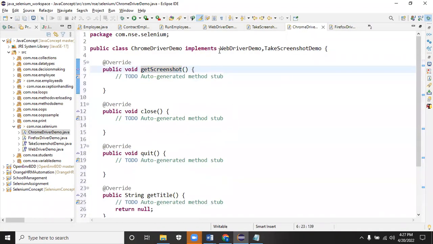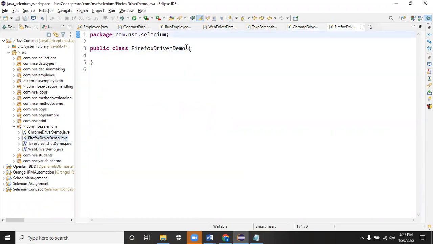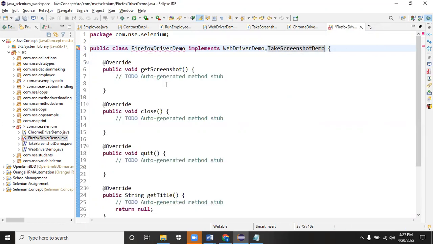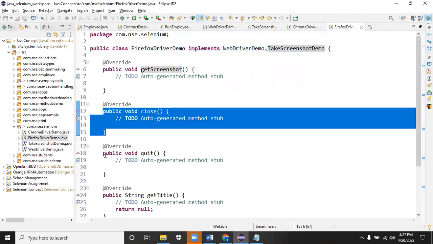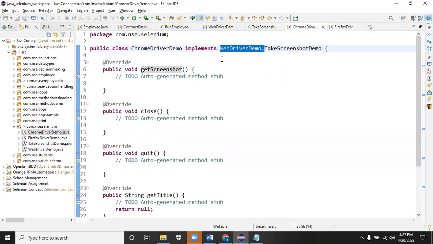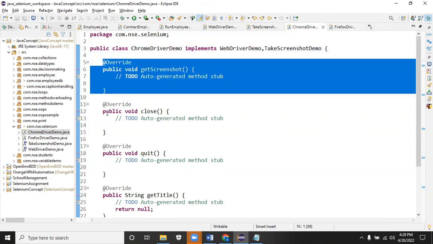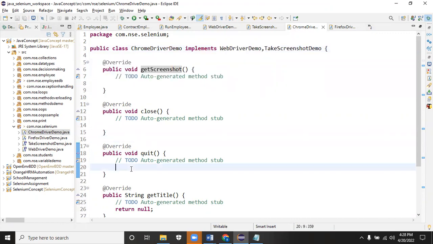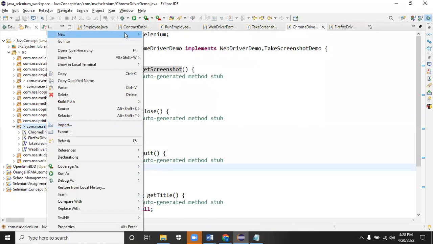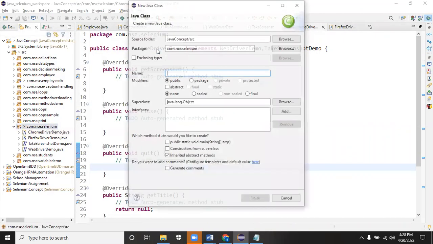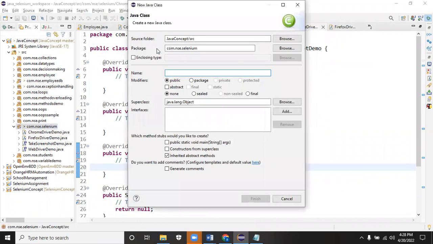Now, while creating an object, you can store it in any of the parents. During the runtime, based on the object you create, the definition will be called. Here also, I'll be implementing WebDriver demo. The definition will be taken based on the object you create. If the object is created for Firefox, the definition will be taken from this logic. If the object is created for Chrome, the definition will be taken from this particular logic. That's the concept of interface. Now, by default, it will do overriding. Overriding will mandatorily happen when it comes to abstract classes and interfaces.